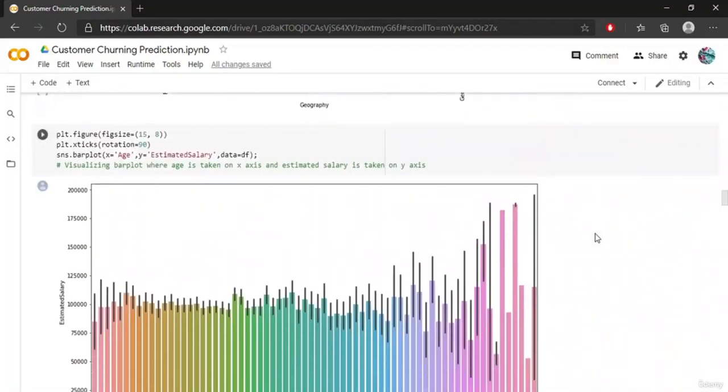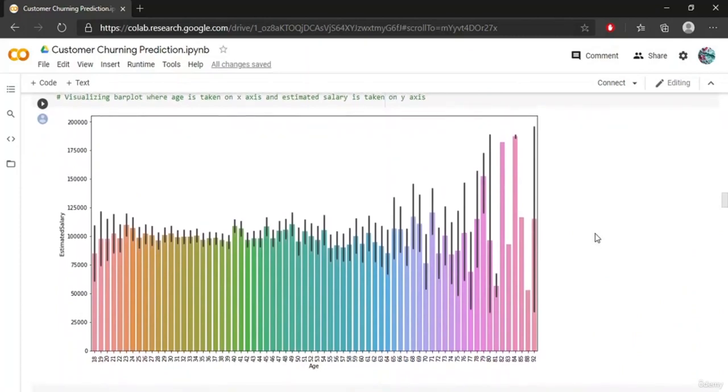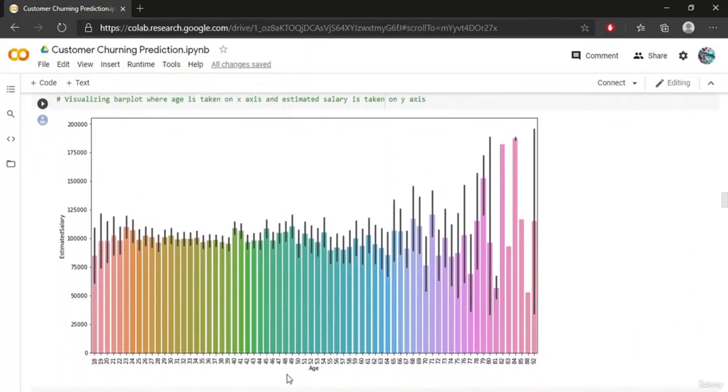And then the next visualization is again a bar plot. Over here, we have taken the age on the x-axis, and then we have taken the estimated salary on the y-axis. And as you can see, the age 84 has the highest estimated salary, and then the lowest salary that we can see is for the age which is 88 in number. So this is the bar plot for the age and estimated salary.